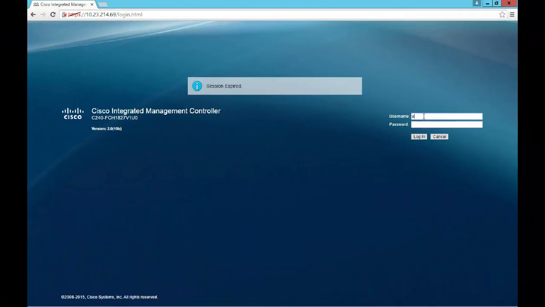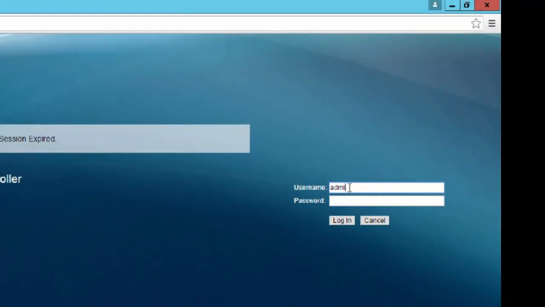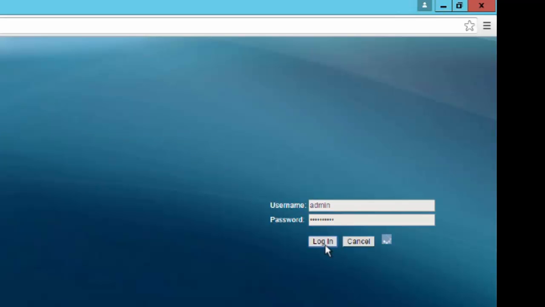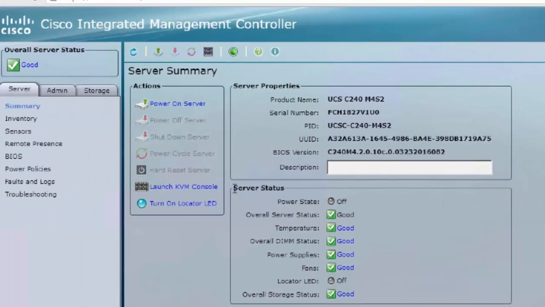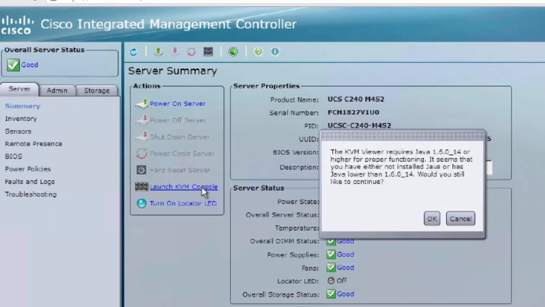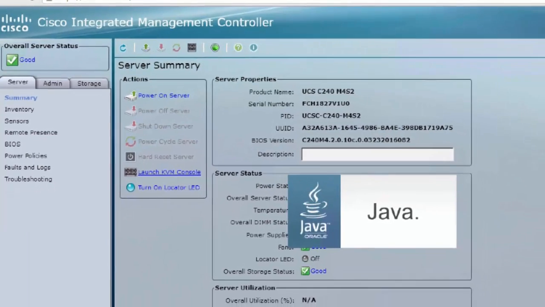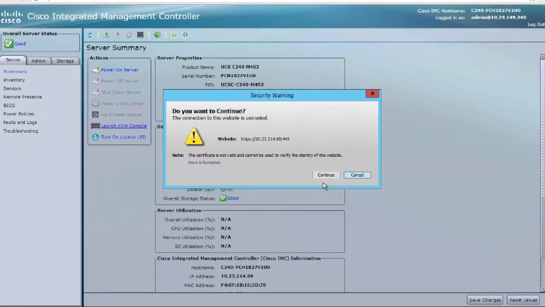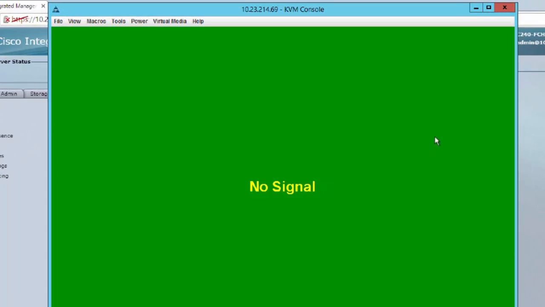So here I am on the CIMC web login screen. Going to log in as admin. And from the main screen, I'm just going to launch KVM console from here, which does require Java. It's launching Java Web Start. And here's the KVM on the server, which is currently powered off.